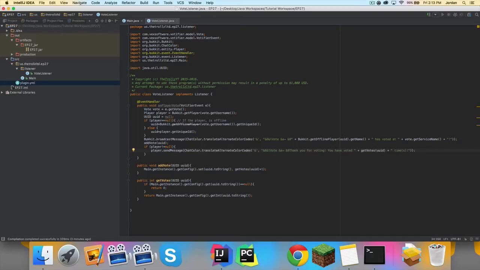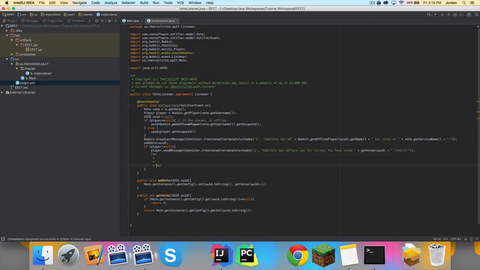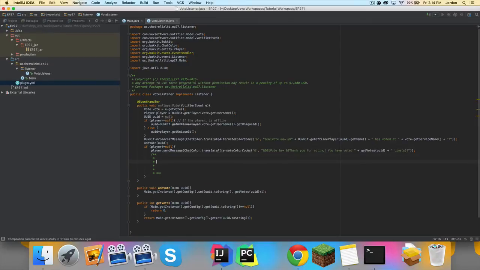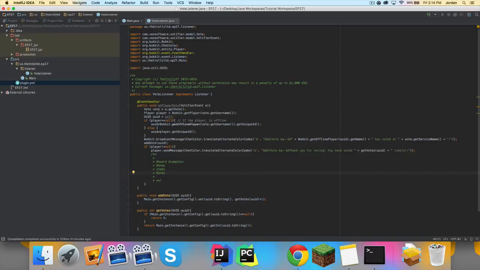Perfect. So now we can go ahead and reward them. So we could hook into, let's make some examples here. Reward examples: money, items, ranks, maybe. That kind of thing. You can do anything you want here, because this is your plugin. This is where it gets customizable.